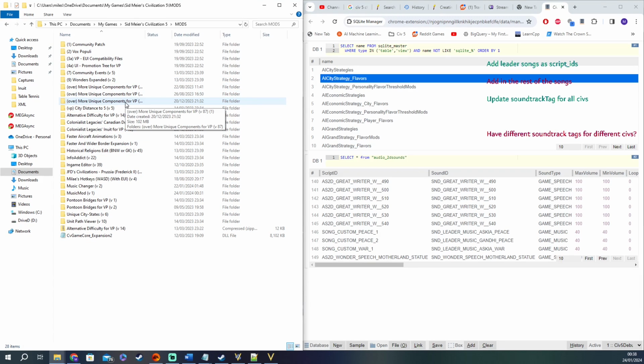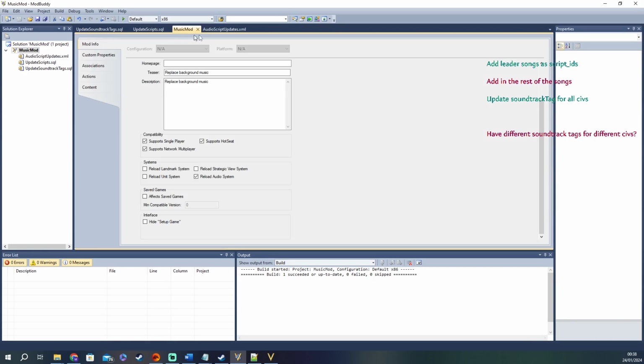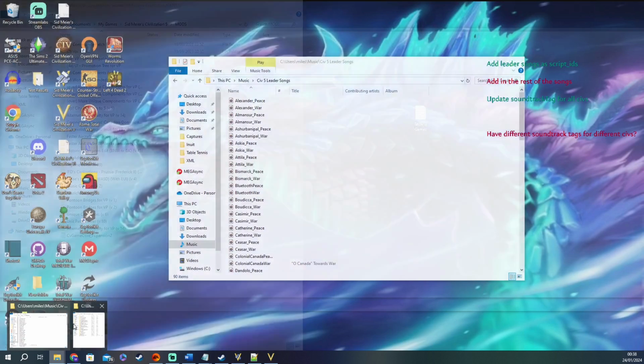The way that Civ does this is you can say that your mod depends on another mod, and that means that mod must exist. So it's in the properties, associations. This is what I mean. Dependencies are required. We don't have any dependencies, but we need to put in a reference to Vox Populi because we want our mod to be loaded after Vox Populi, since I'm pretty sure there'll be somewhere in there that the civilizations table is overwritten.